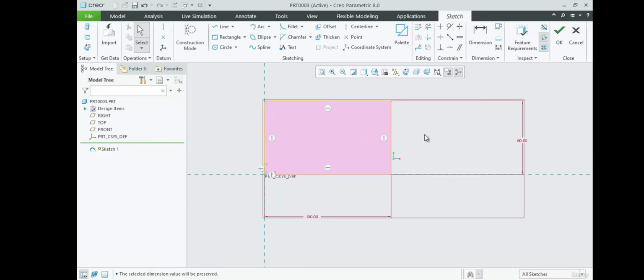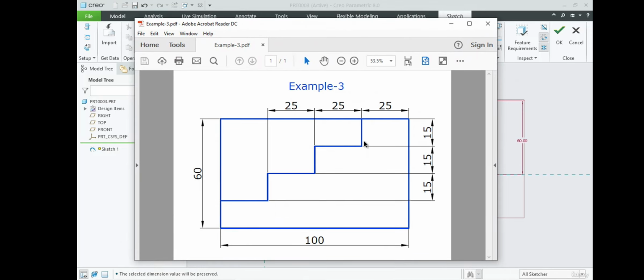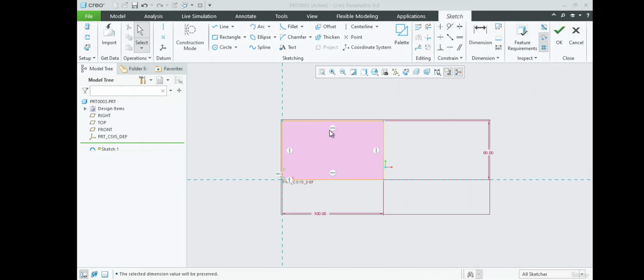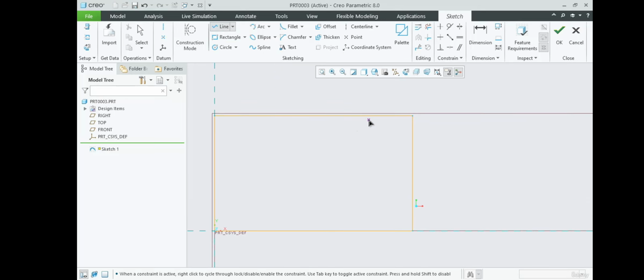Now let us go for the other profile, which is the step portion. Let us see the drawing. Here we are going to create these steps, which are 3 steps. After creating the steps, we are going to give the dimensions. This horizontal dimension is 25 and vertical dimension is 15. Let us check it out. Let us create it. First let us create a rough sketch. We'll take line and we'll select a point on this line, create a vertical line, another horizontal line.